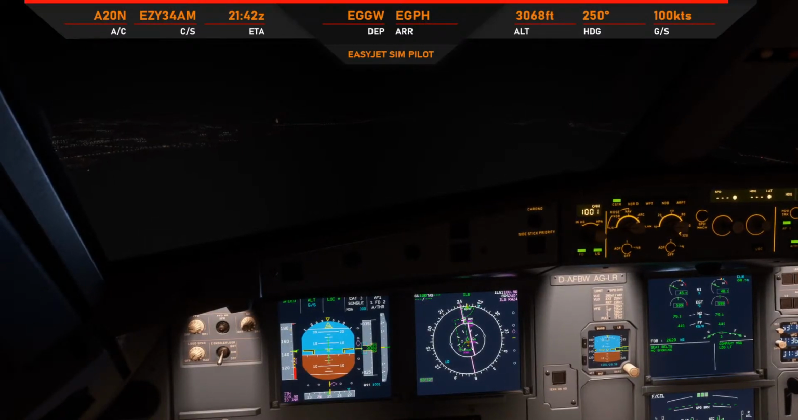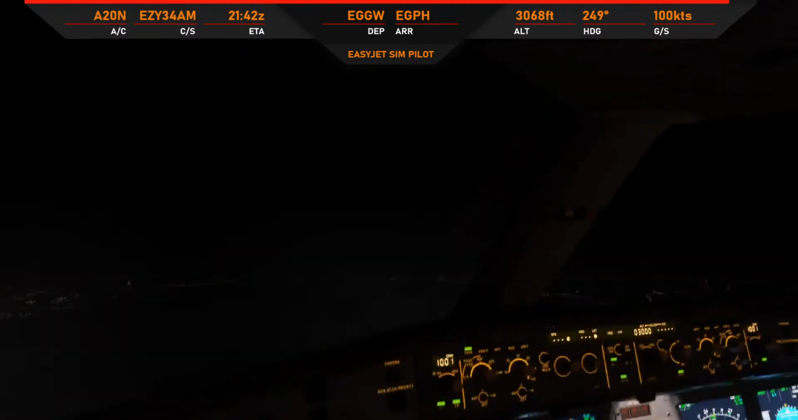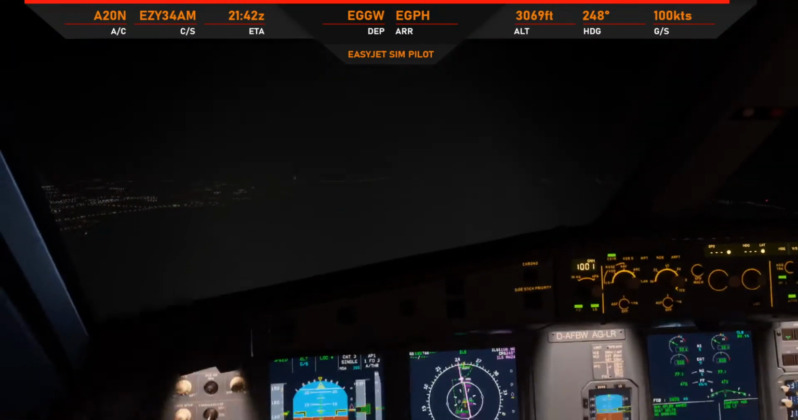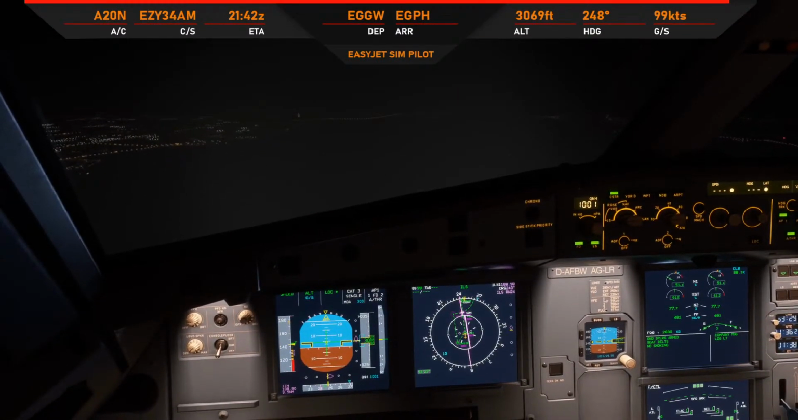ECAM memo. So, landing gear. Ground spoilers armed. Cabin crew has been alerted for landing. There we go. Flaps set.